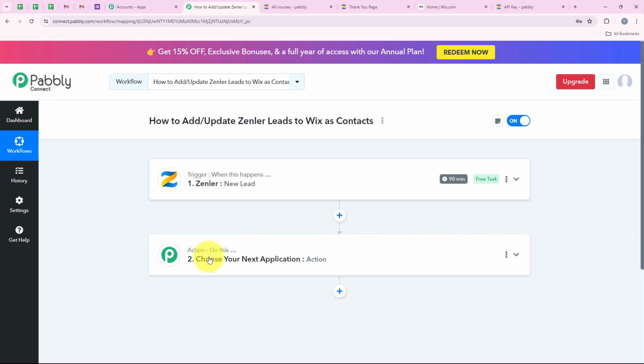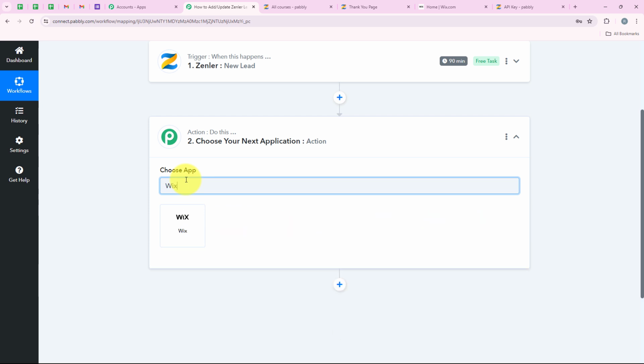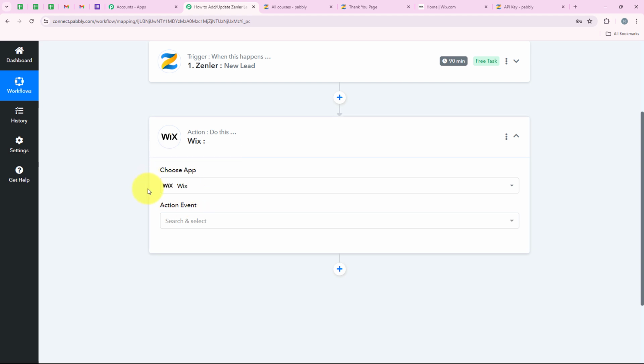So now we are going to move on for the action application. So for our action application, we are going to select it as Wix. So over here I wish that as soon as a new Zenler lead is created, automatically a contact should be created or updated in my Wix too. So that's why I selected the action application as Wix.